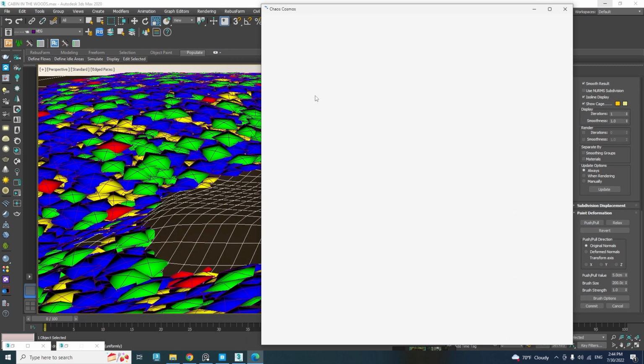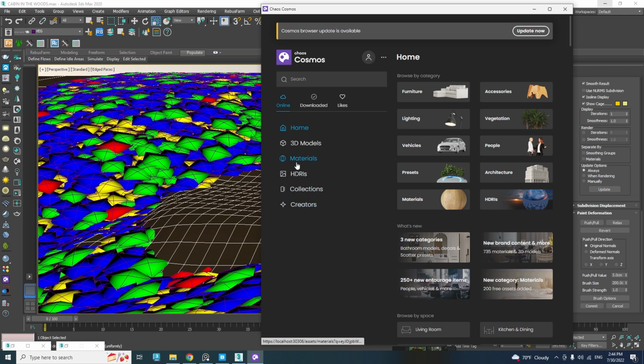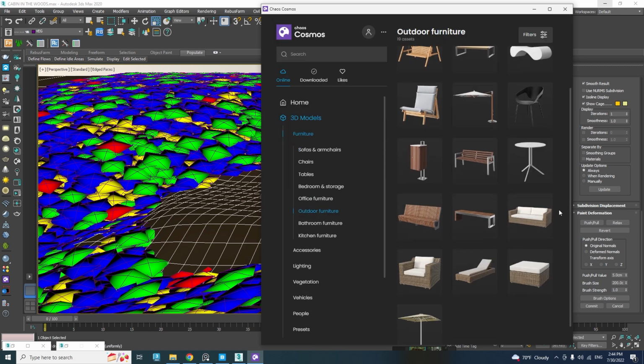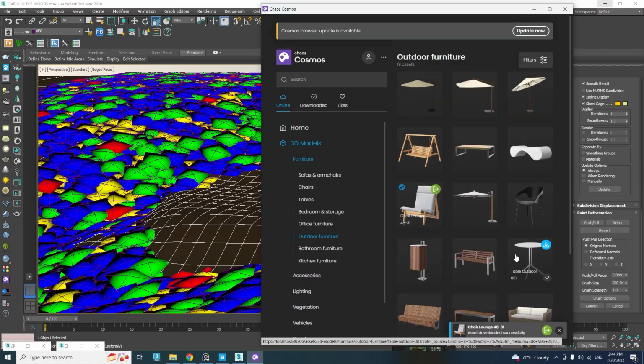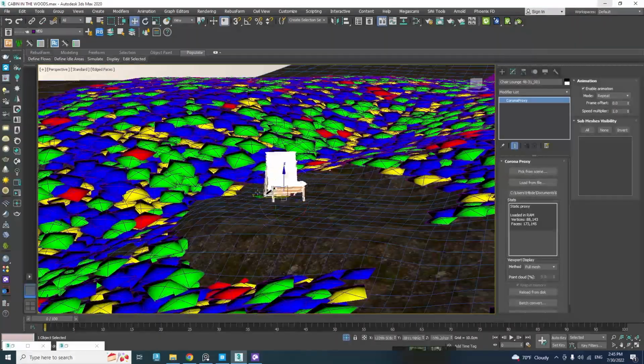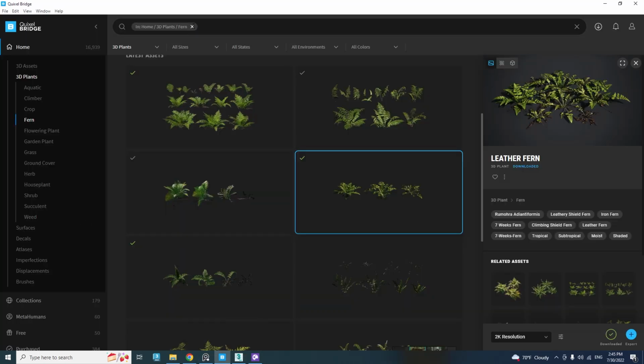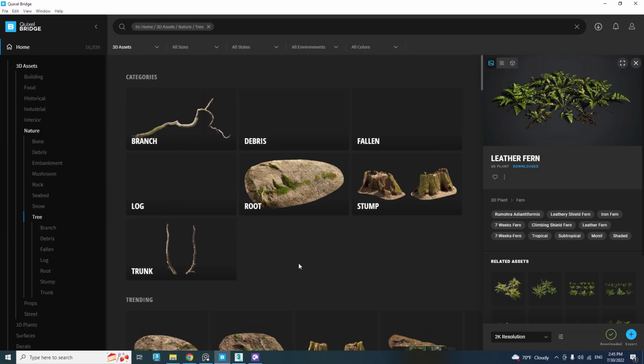Obviously, I needed some furniture, but the time was tight and I decided to get some help from the Chaos Cosmos. There weren't many options there and I had to go with this one, which was obviously the only choice that I had. Just made a copy of that and decided to download a tree trunk from the bridge and make a couple of seats out of that.